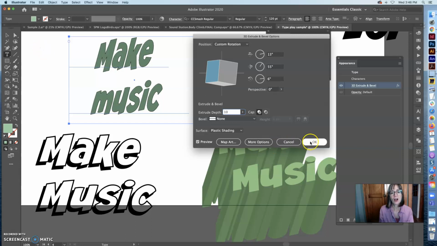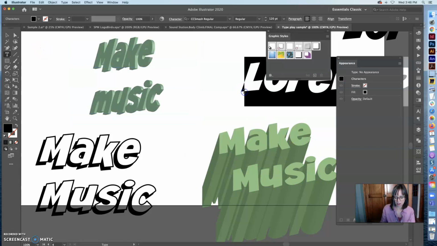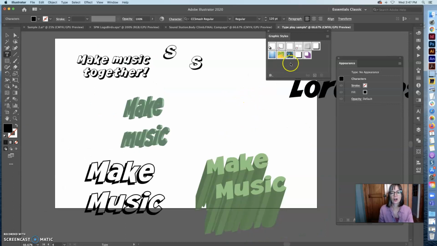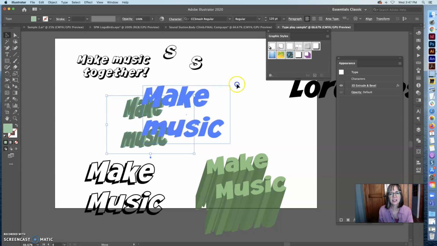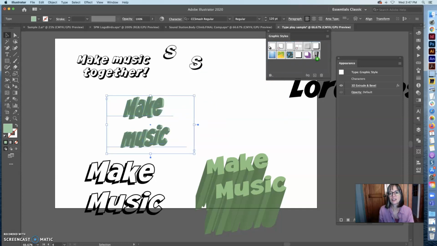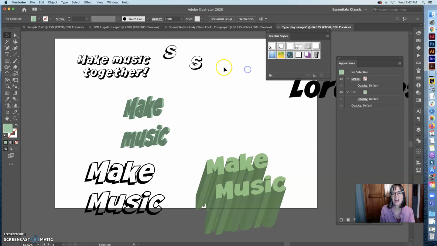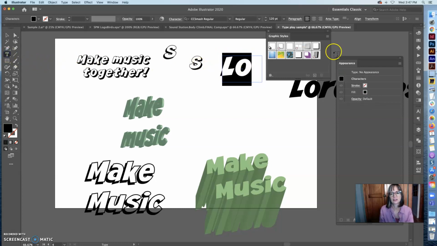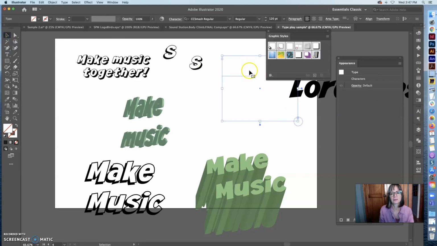Which is why when you get it the way you want it to be, you want to put it into graphic styles. So say I really love this, then I would drag it into my graphic styles. And then when I create a new letter, I can give it that graphic style. Except it somehow didn't work this time. It worked all the other times. And then when I give a demo, it doesn't work.